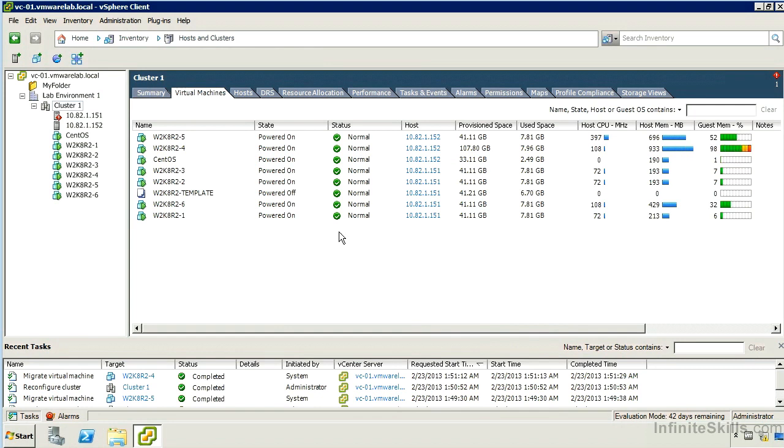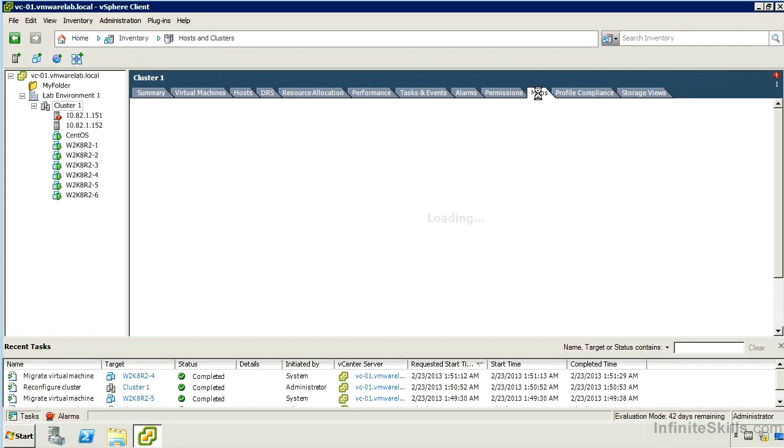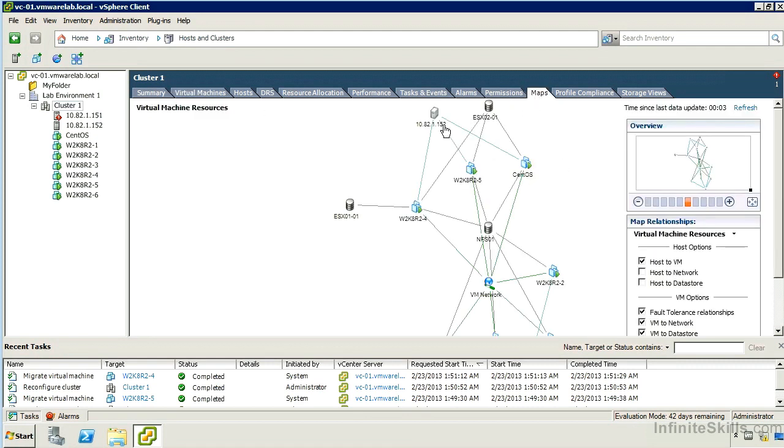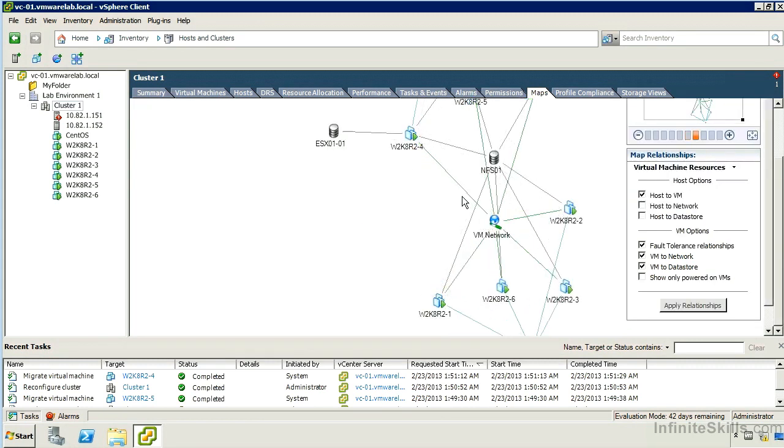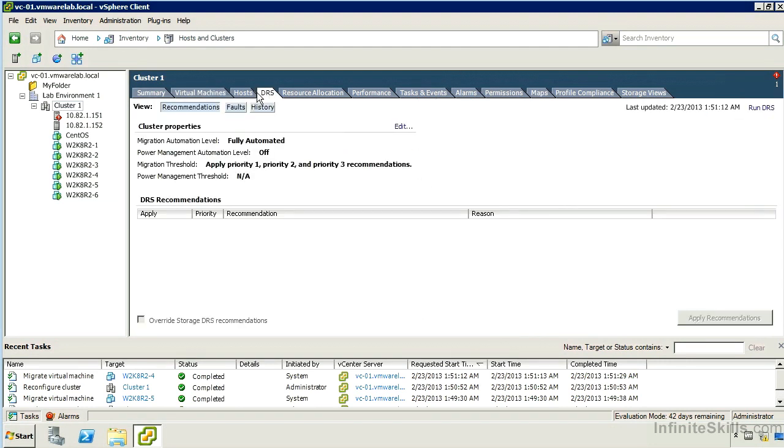Now, in order to increase our likelihood of being able to carry out successfully automated vMotions on demand, what we may want to do is go into the cluster and take a look at the maps. So now that we're in the cluster 1 object, as we were before, we saw the DRS tab, we saw the Virtual Machines tab. If we move over to the Maps tab, we can actually see how the different virtual machines are related to the hosts and the datastores and so on. So that gives us a little bit of an idea as to how to review the DRS recommendations and implement them if we want to do that, if you're running in a partially automated mode.